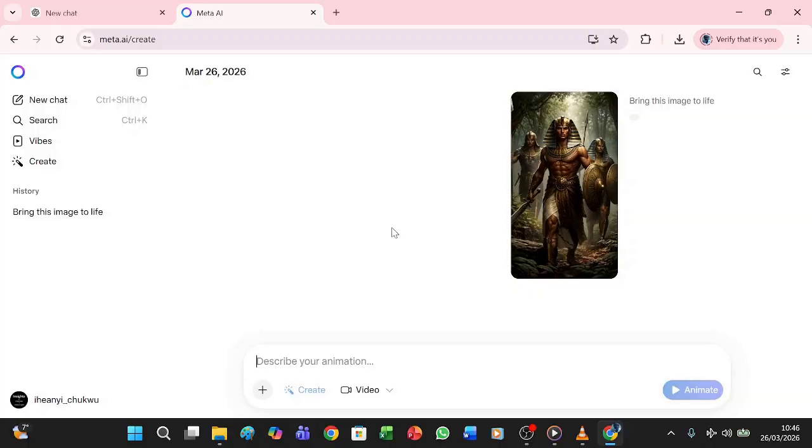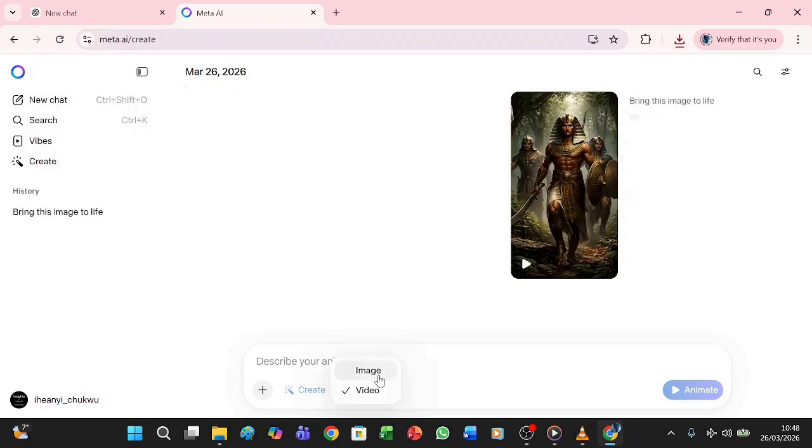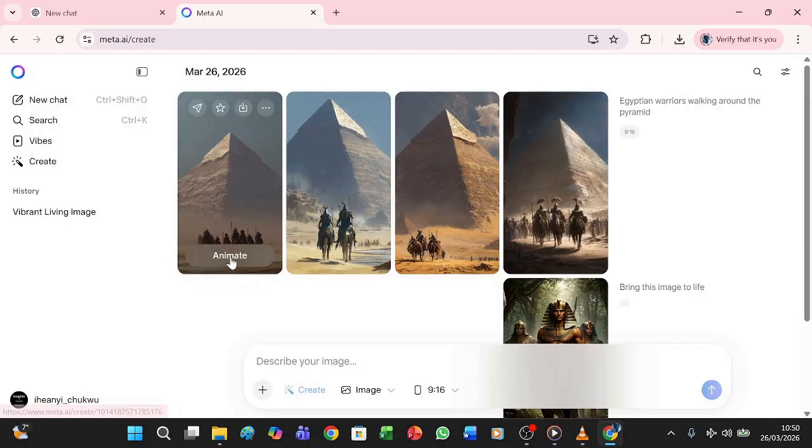Let me show you what this tool is perfect for as an advanced user. Let's generate a few images first. Select the image type, choose the ratio, and write a prompt like this: Egyptian warriors walking in a forest. Click the Generate arrow. As you can see, we have generated several images. Very amazing in outlook. Now, if you want to turn them into videos, simply click on Animate within the image.